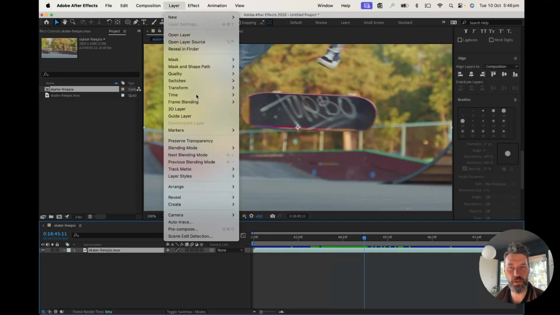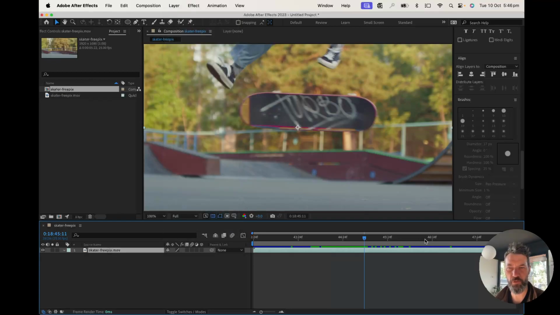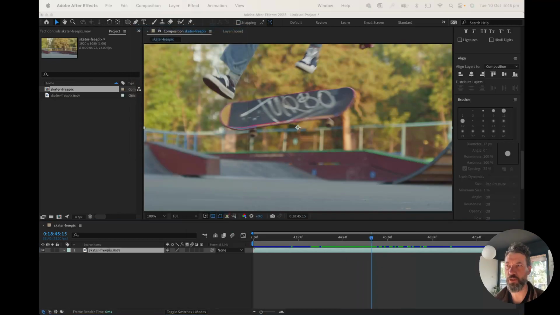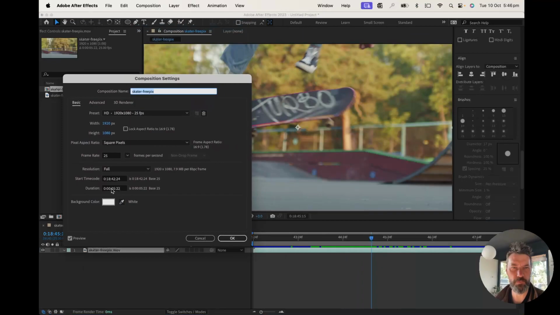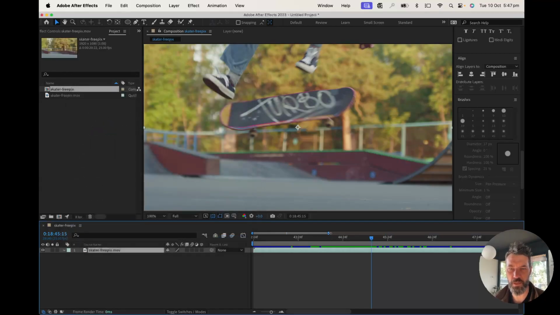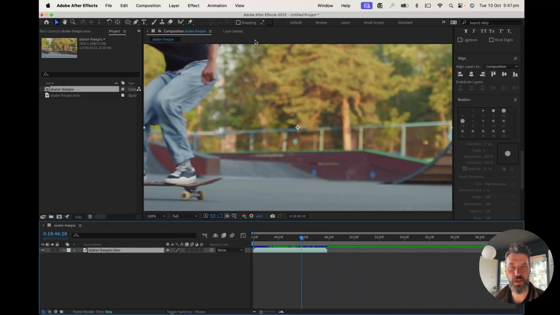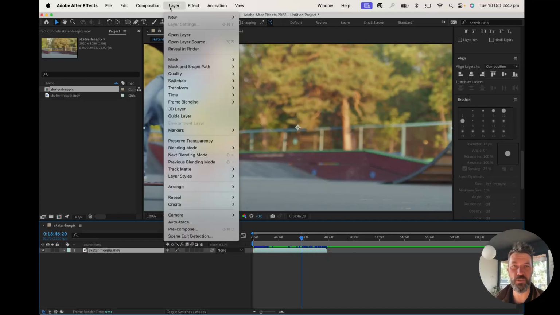Next option there under time is to stretch time. So for example, if I had a composition that was maybe longer than what I've got here, I'm going to make it 20 seconds long. And now you can see that my clip finishes and I've got all this leftover time here. If I want to stretch out my artwork, or indeed speed it up, I can do that with this option here, time stretch.